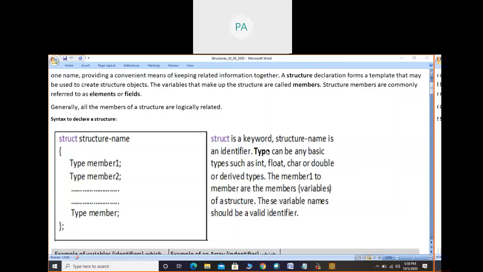Type can be any basic type such as int, float, char or double, or derived types. So in the format we have written type. Type is a data type. So this data type can be int, float, char or double, or a derived data type. Member 1 to member n, so here n is missing. Member 1 to member n are the names of the members of a structure.